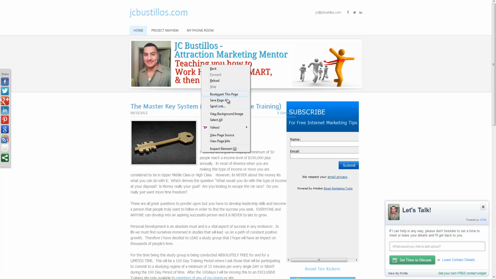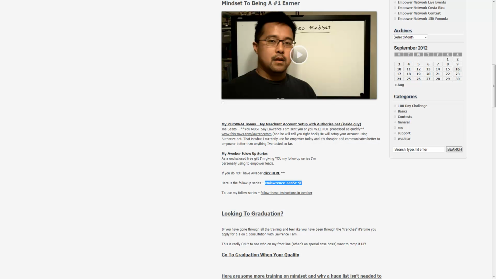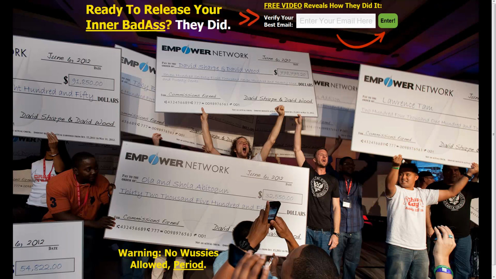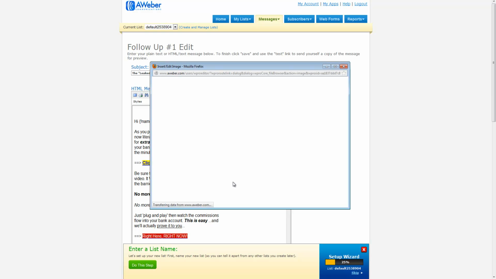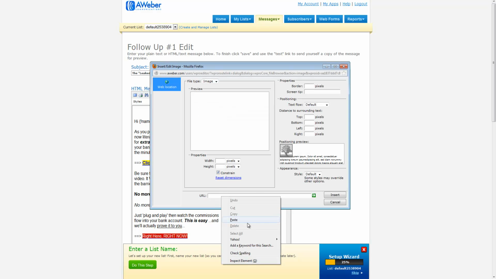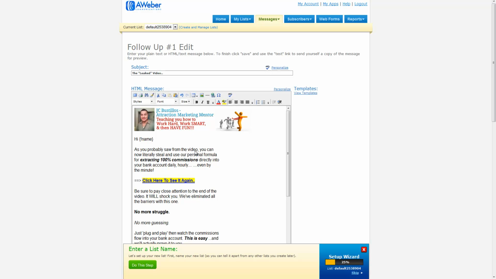So from here, what I'm going to do is right click, click view background image, and then right click again and copy image location. Then I go back into the actual AWeber, and if I click on insert edit image, right click, paste, and it should show up. Now that image is a little bit too big, so I'm going to lower the pixels. Let's do 450. Bam, it made it a lot smaller, and we'll go ahead and hit insert. There it is. It's right in the email.